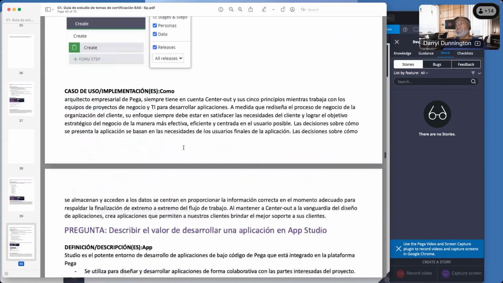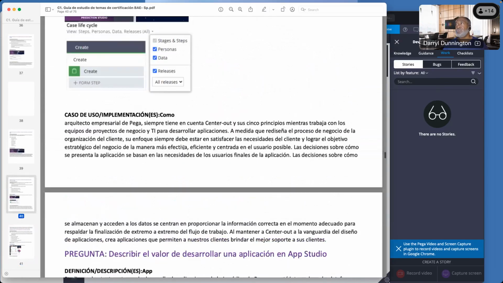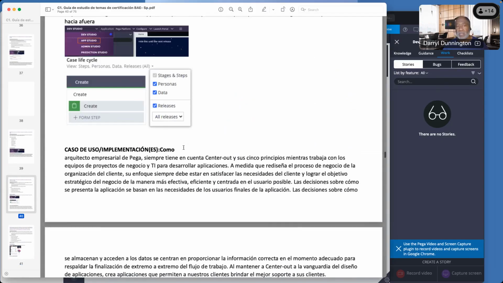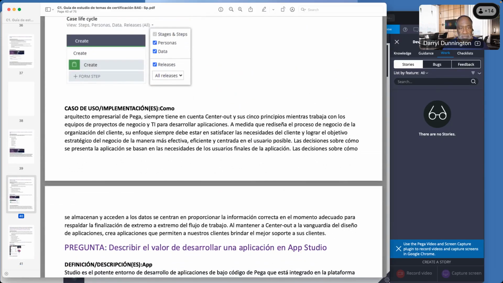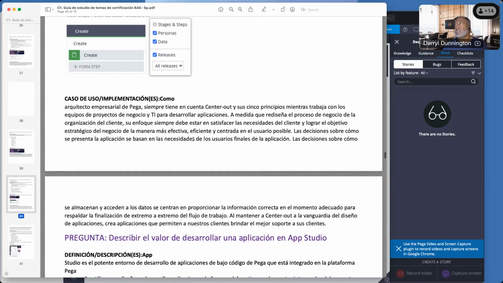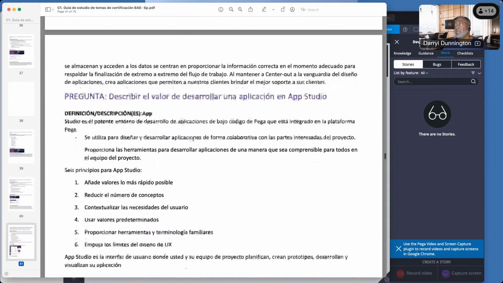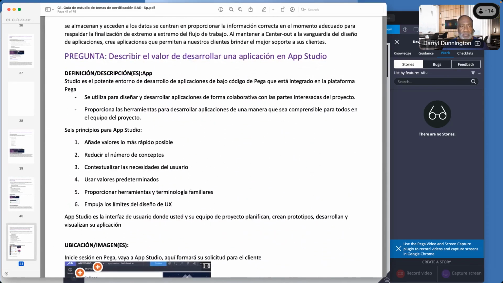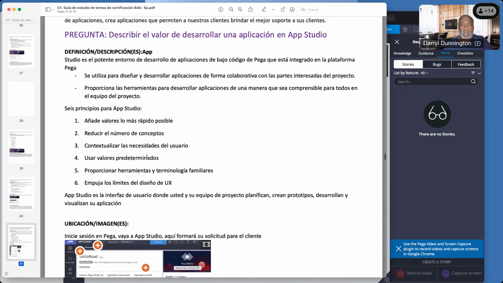All right, so let's go to number 4 here. That talked a little bit about stages, persona, data. So that's there. All right. So number 4, describe the value of developing an application in App Studio.